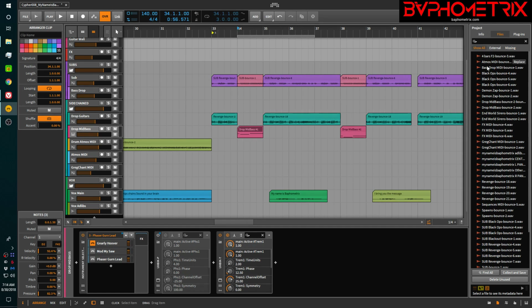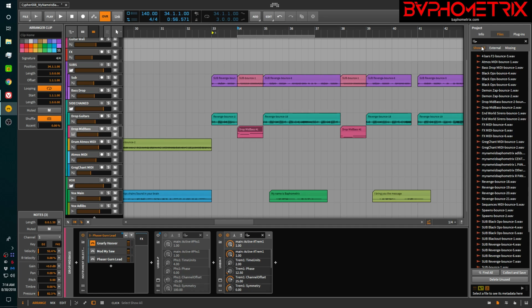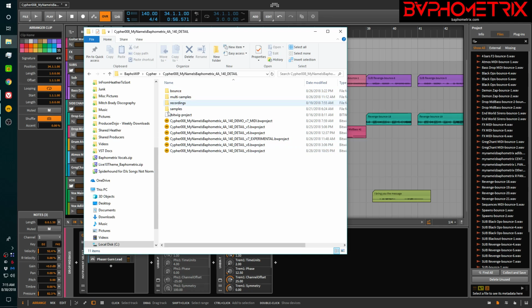There's a nice feature where if you're just looking at all your samples, there are yellow dots that appear in this column right here. A little yellow dot will show you the external files. A little red dot will show you the missing files, or you can just get them all together in their own tabs here and then collect and save them into the project. So far that's very much like Ableton, right? The main difference between Ableton and Bitwig has to do with the project folder itself.